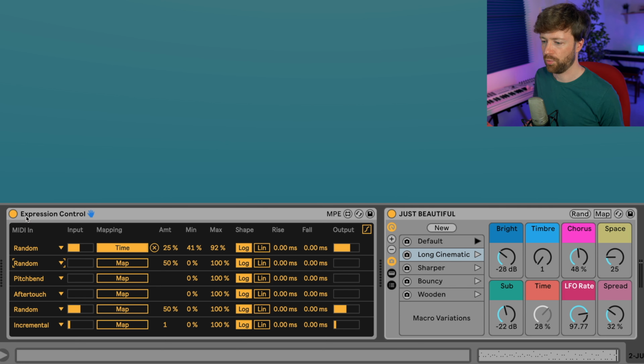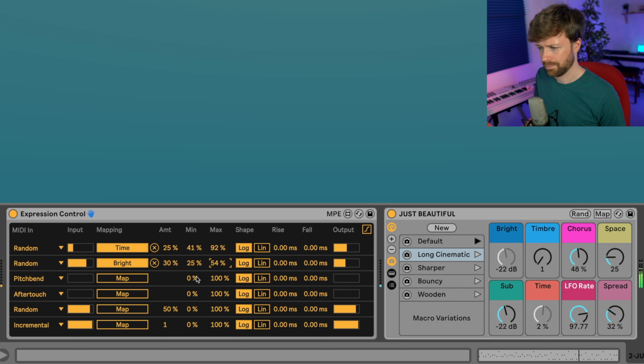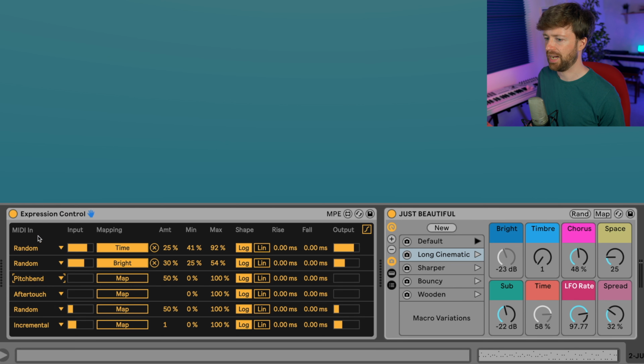So choose another random, map it maybe to the brightness. So now we will probably change the tone color. Oh yeah. This is too much. Then you refine it again. Let's maybe try adding another one to the timbre so we get even more variation in terms of the tonal color.